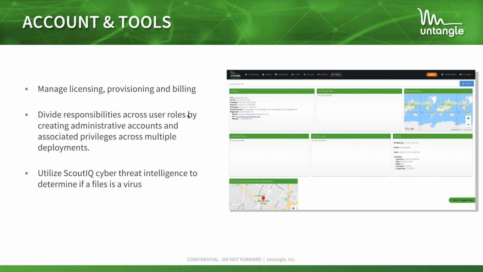And we're also able here to utilize Scout IQ. That's our cyber threat intelligence system to determine if a file is a virus. So that's actually helping over there if you need to do any kind of lookups on the tools section. I'll show you guys that too. You can look up an MD5 hash, that kind of stuff, IPs.